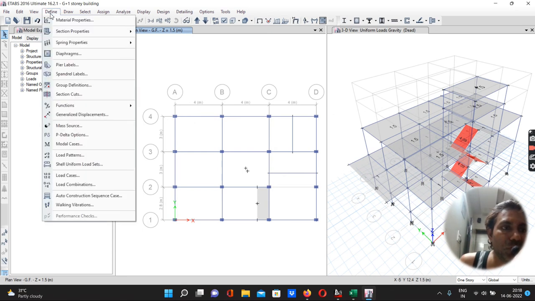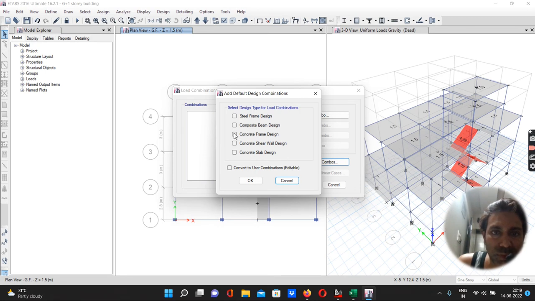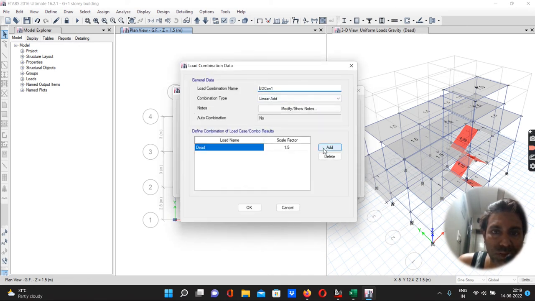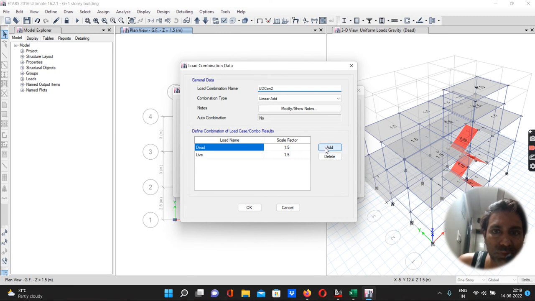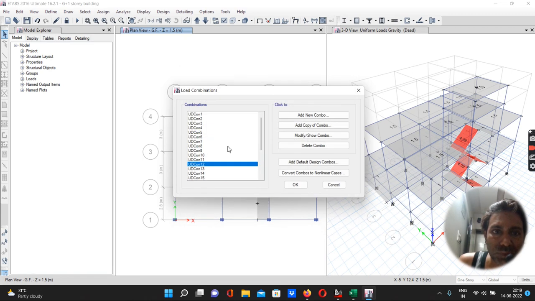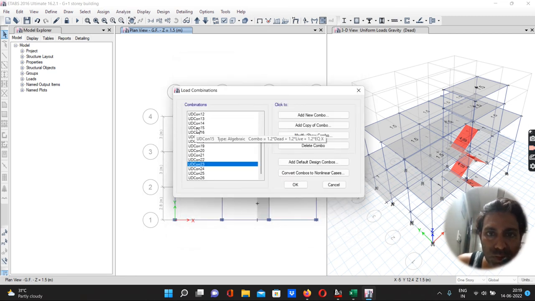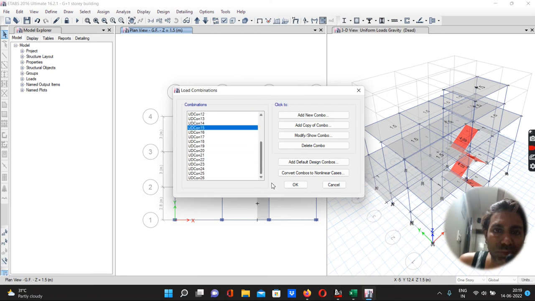Now we have to define the load combination. At default design combination, concrete frame design, convert to user combination, editable. Click OK. Click on convert. Click OK. So these are all design combinations. By double clicking on it, we can see the design combination. Dead load, live load. Okay. 0.9. Okay. Final 1.5. Okay. 1.2, 1.2, 1.2. Okay. So these are all load combinations. Click OK.